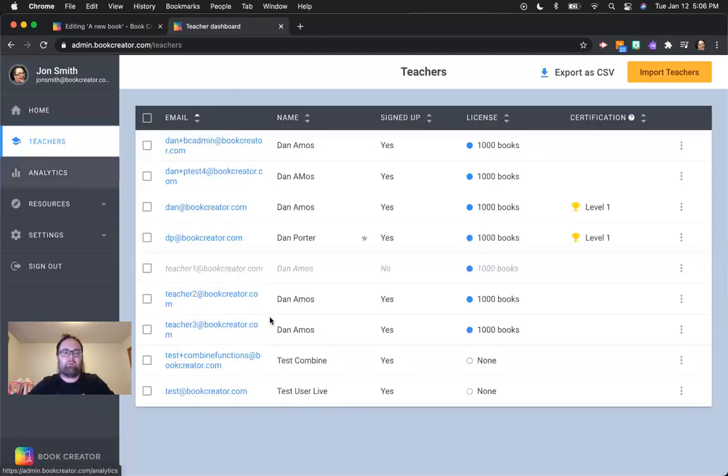All right, so the next tab over is the teacher tab. And when you click on the teacher tab, obviously I have some accounts that are already in here. But what you're going to do is click the button up here to the top right that says import teachers, or you can export as a CSV. Right now, we're just going to import teachers.